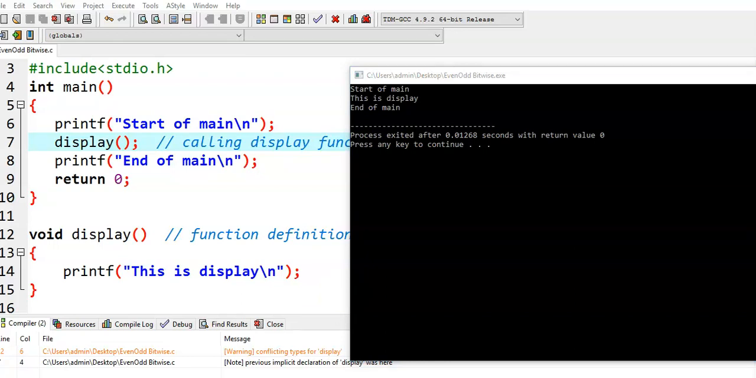And in this example we see the sequence of execution of functions. So first of all, main function is called as it is the entry point of the C program. Then first statement that is executed is start of main function, and then we are calling display function. Now what happens here? Main function is temporarily suspended and the control goes to execute display function. So in the first statement we got the message start of main function, and then this statement is executed, display function is executed. We got message this is display.